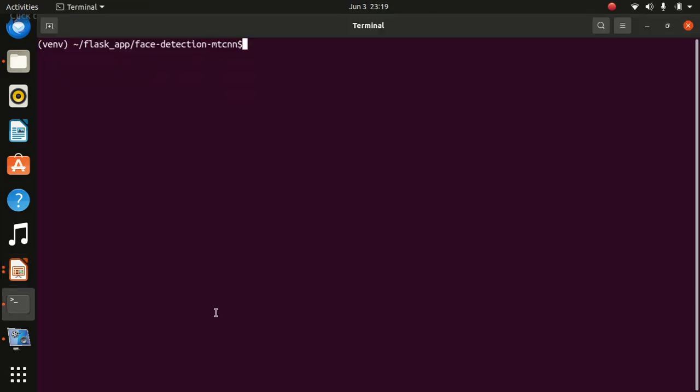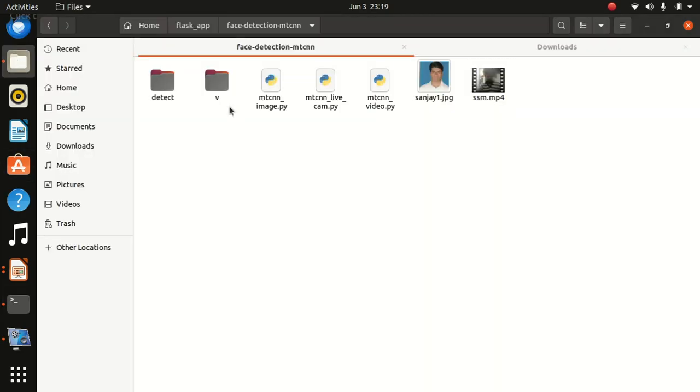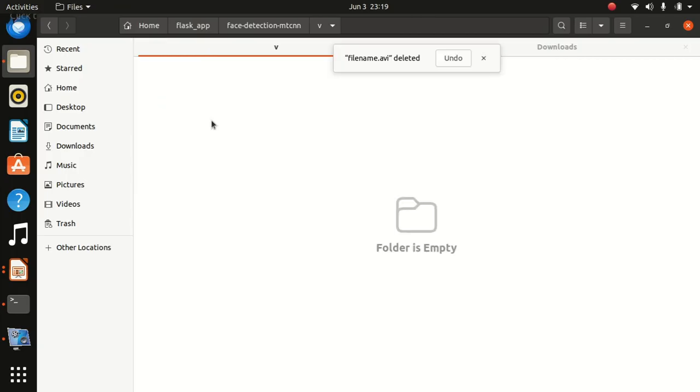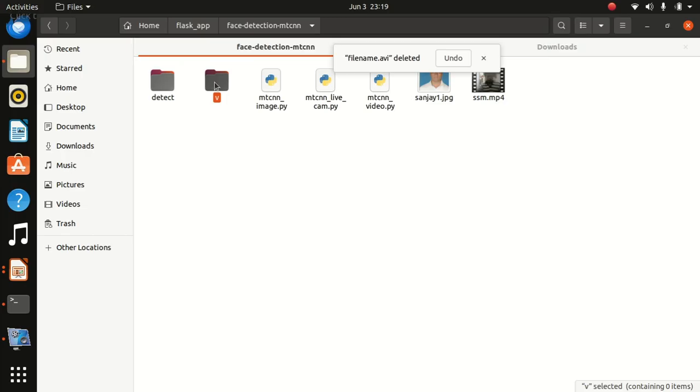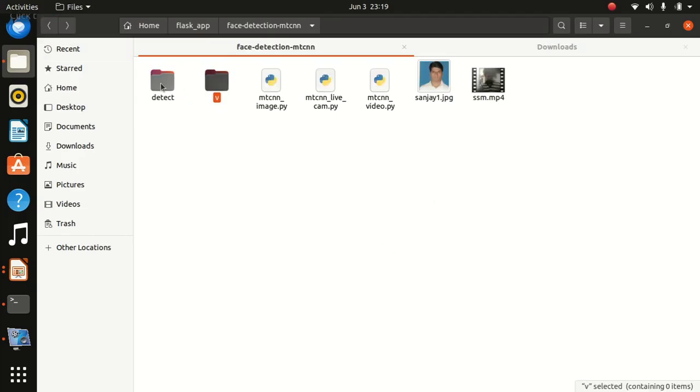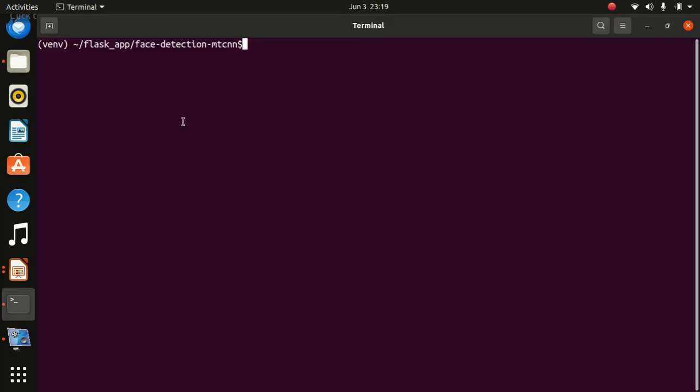Now first of all we will go through the initial state of the program. This is the folder for video file recognition, and this is the folder for detecting from images, and these are the 3 files: MTCNN from image, webcam, and video. For video, this folder is there to recognize the face in video, and for face detection this folder is there. Now first of all we will go through the first part, detection using MTCNN.